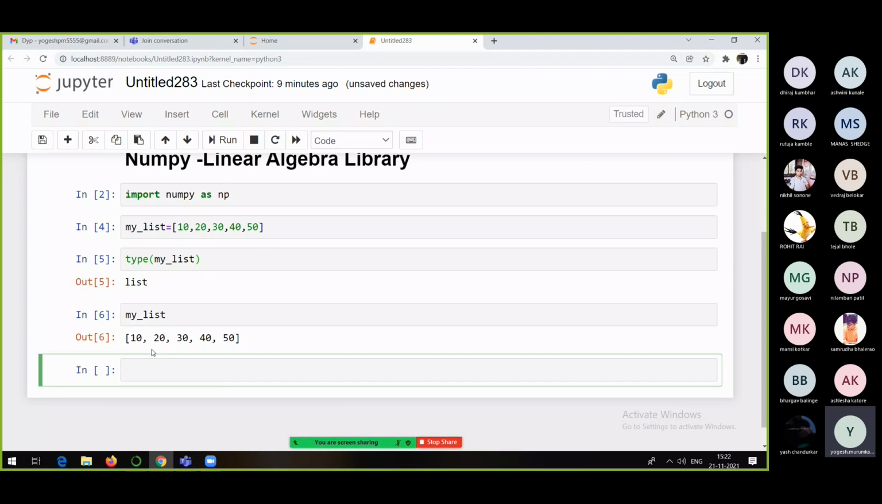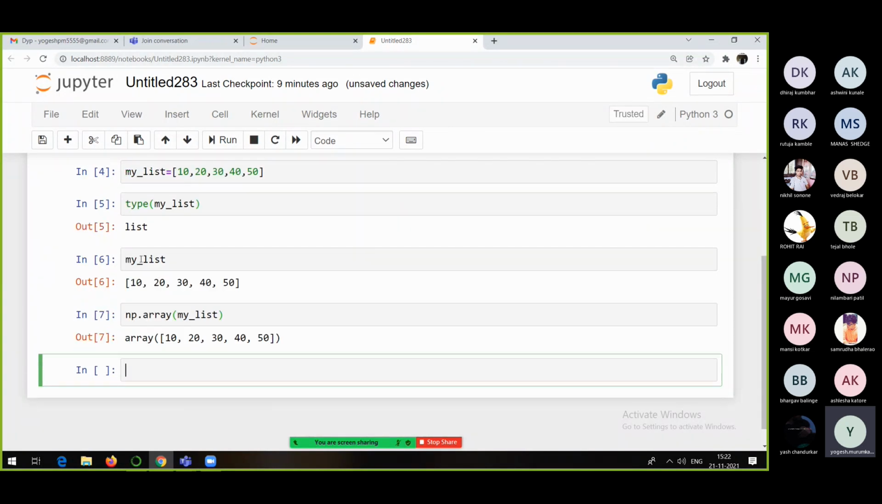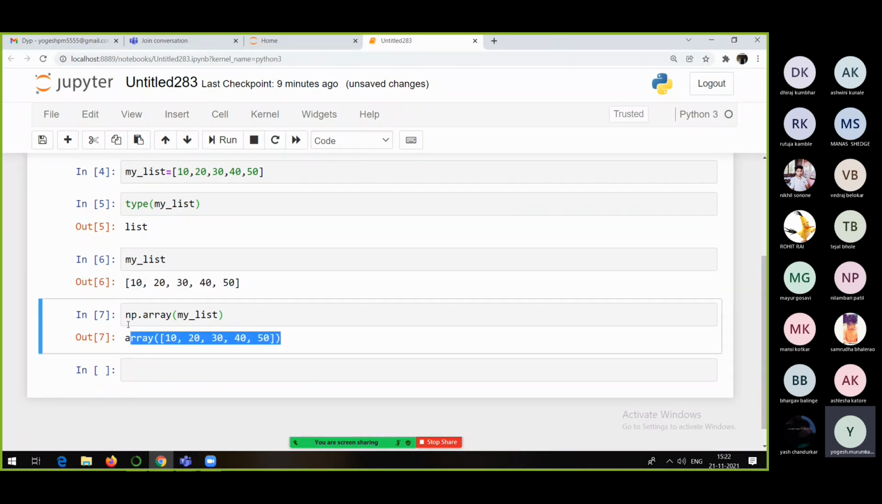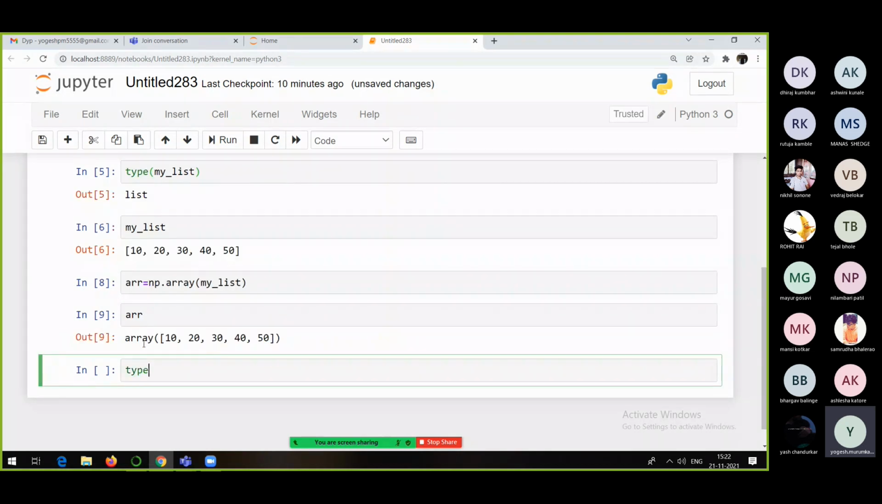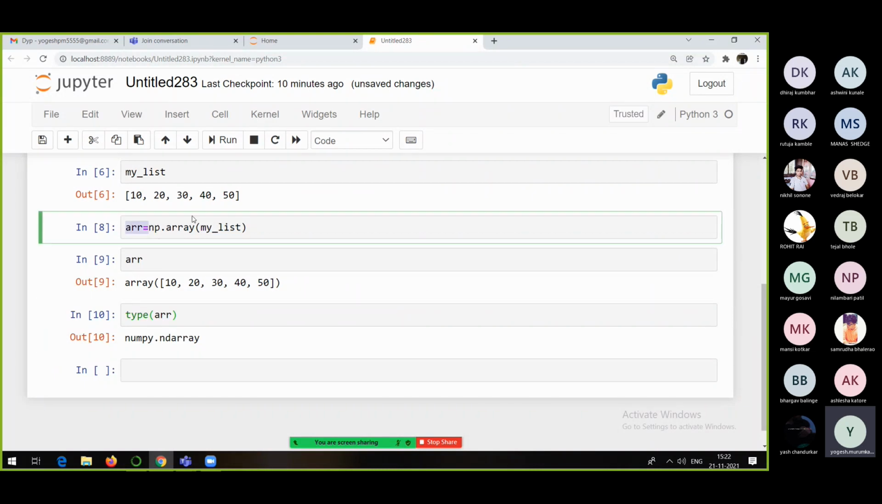I want to convert this into a NumPy array. So simply you need to do np.array and then give the name of your list. That's it. This is how it looked when it was a list. Now it is converted into an array. You can even assign it to some variable, let's say arr, and then you can check out arr, and then check out the type of arr. It is going to show you ndarray, an n-dimensional array. So everyone, np.array is the method to convert a list into an array.